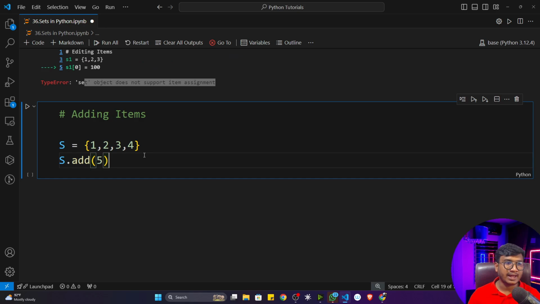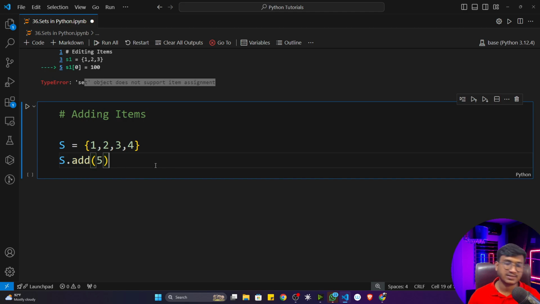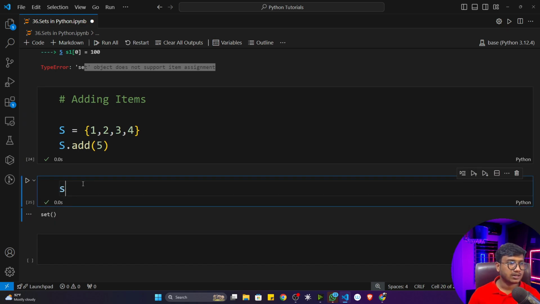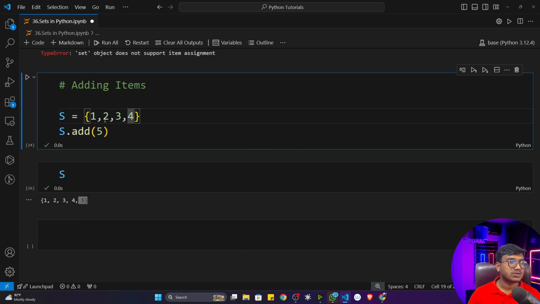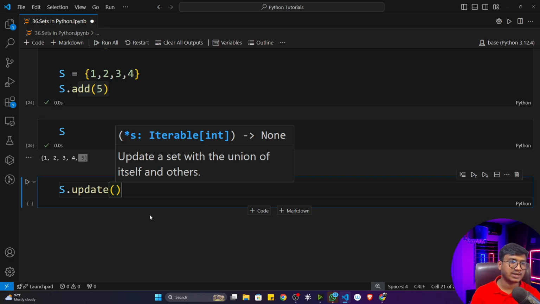Let's say you want to add an item inside a set. You can use the add function, an inbuilt method inside a set. Let's say I want to add 5 in this set. I'll just write S.add(5). Now if I execute this program and print S, sorry, it should be upper case S, not a small s. Now if I execute, you'll see that 5 has been added to this set. Fine. Similarly, we have another function, so let me show you update. With the help of update also you can insert values inside a set.